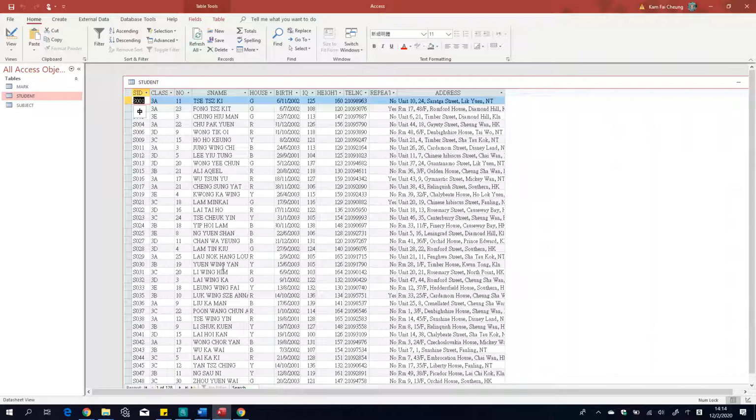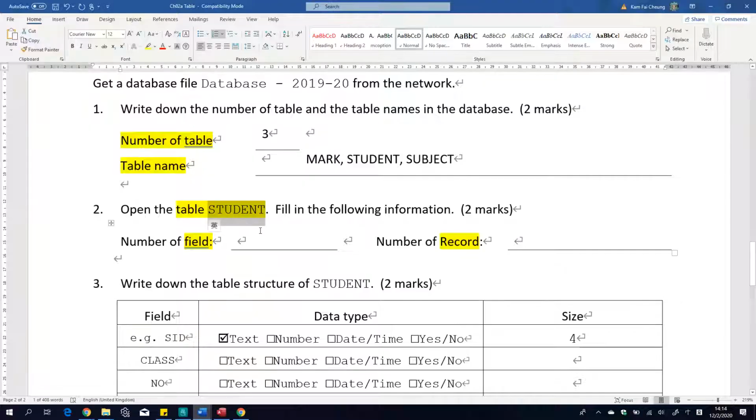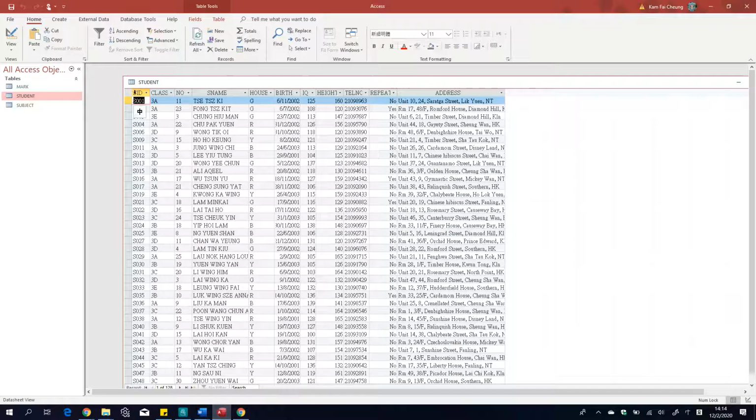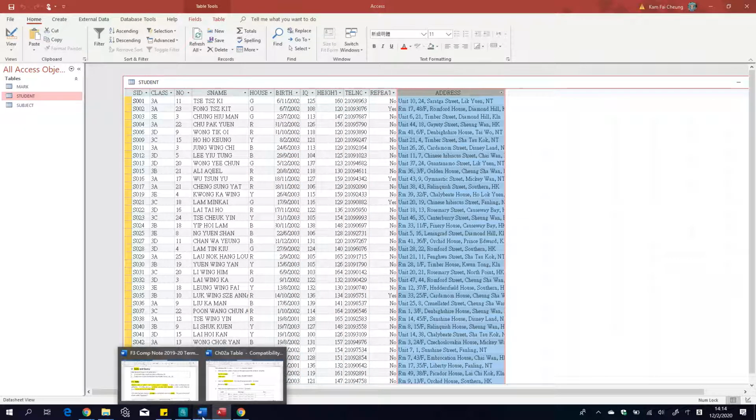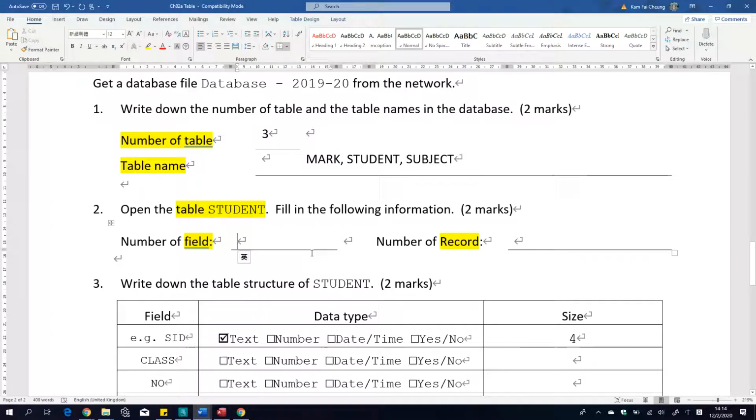First of all, we may try to count the number of fields. The number of fields should be counted with the vertical columns. So that has 1, 2, 3, 4, 5, 6, 7, 8, 9, 10, 11. So there are 11 fields in the table.